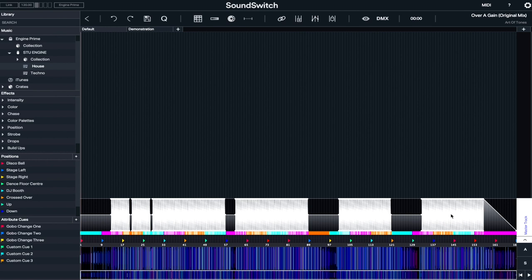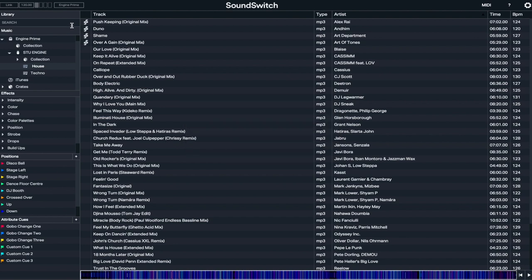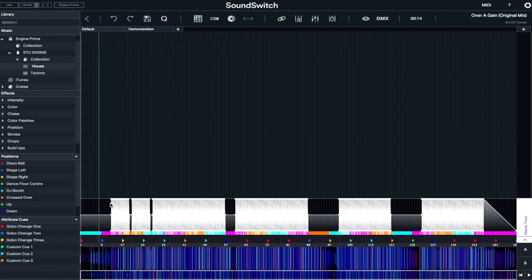So once your auto scripting is done, you'll notice that if you come back to your collection, save all the changes, right here on the left, we have that it is SoundSwitch analyzed. If we load a track, we're able to see the light show at the bottom. Our next step here is to set up our universe.